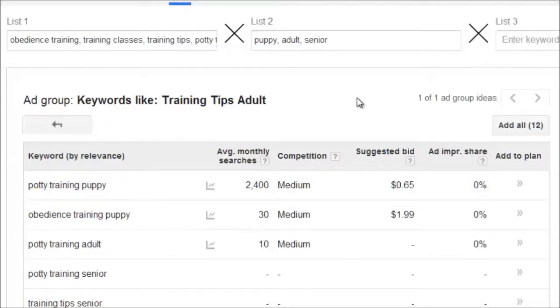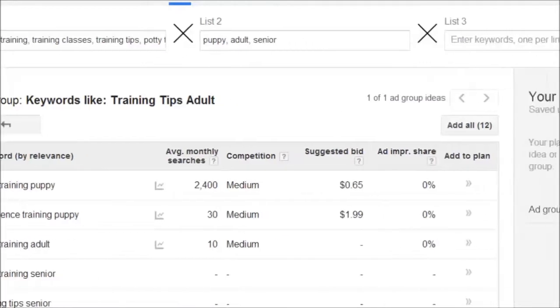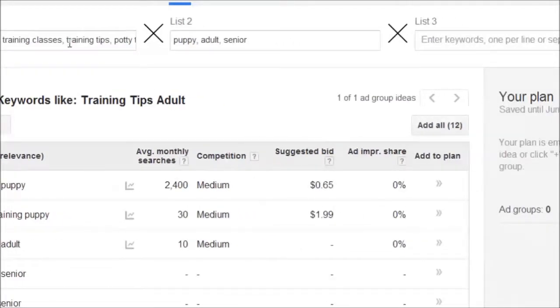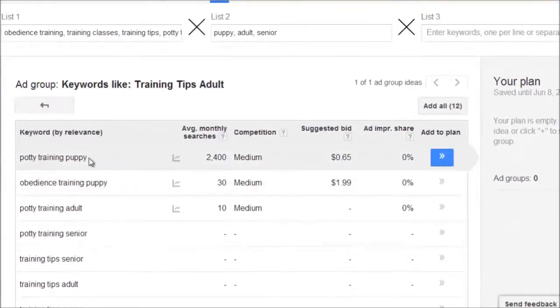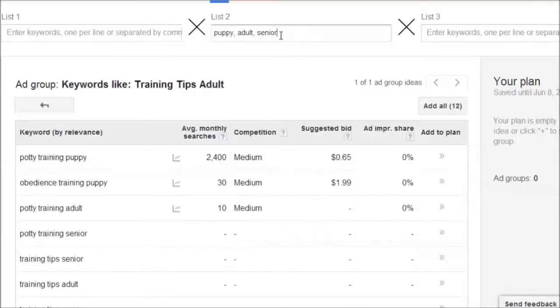And we can actually tweak this further if we want to do so. So let's say I wanted something like puppy potty training instead of potty training puppy. We could simply move this over to here. And keep in mind that whatever you put in list 1 is going to be first, whatever you put in list 2 is going to be second, and third and so forth.